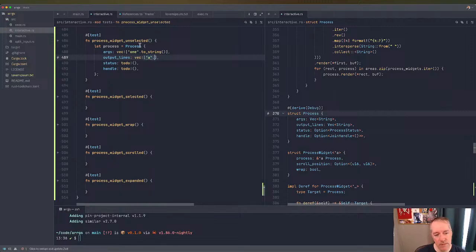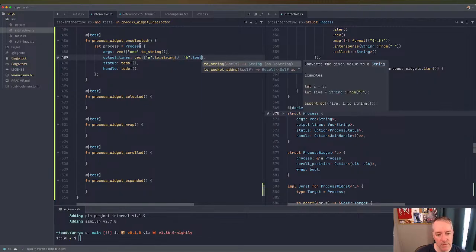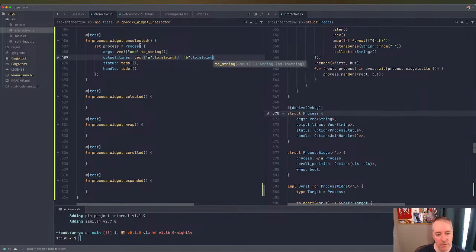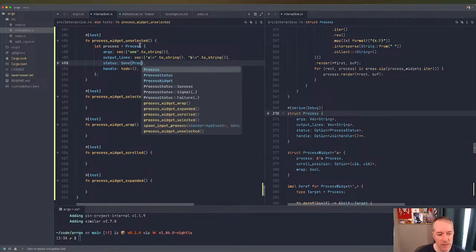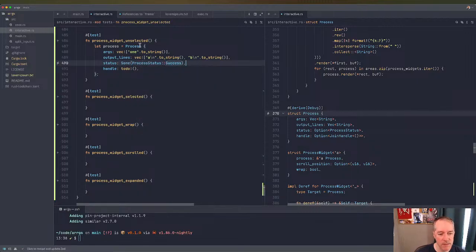Let's just do to_string_b, to_string, and so forth. And I think I need to put line returns in them. I don't recall. Okay, and the status we're going to say is some ProcessStatus::Success. Okay, and handle, we don't care. We'll just say None.